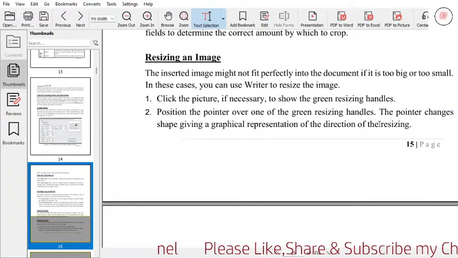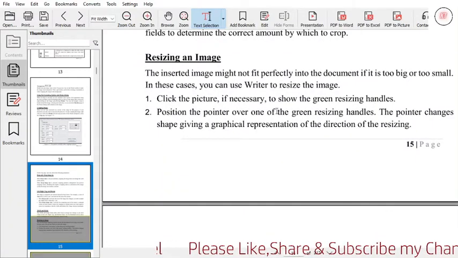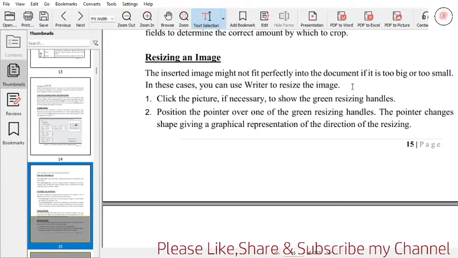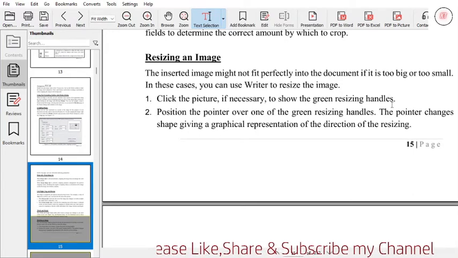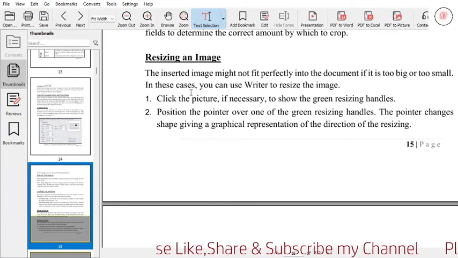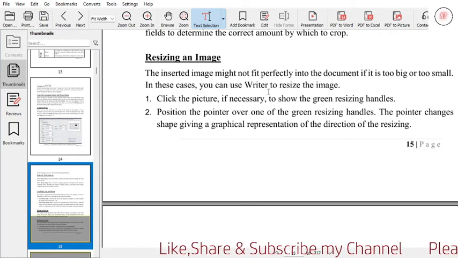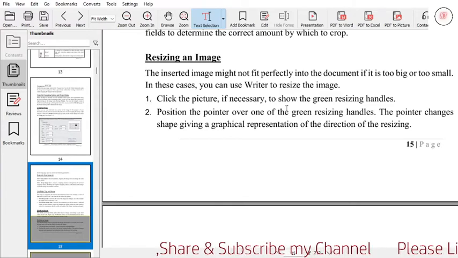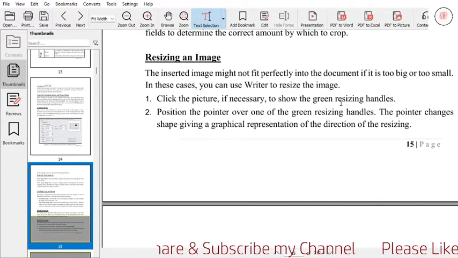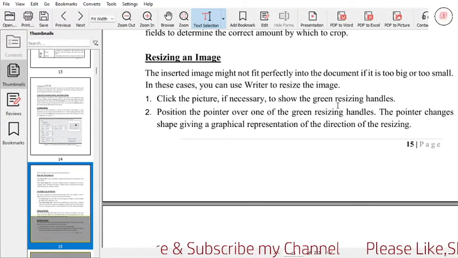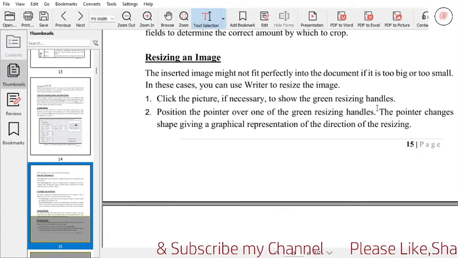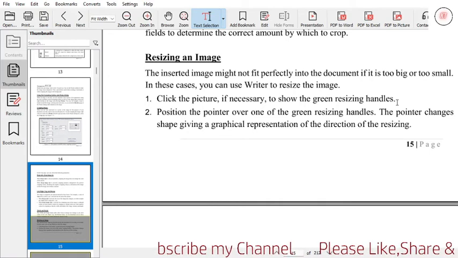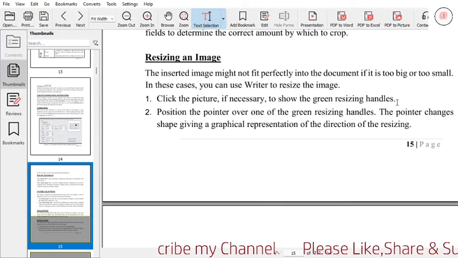Resize an image. An inserted image might not fit perfectly into the document. If it is too big or too small, in these cases you can use Writer to resize the image. Click the picture if necessary to show the green resizing handles. We can reduce by selecting the green resizing handles.